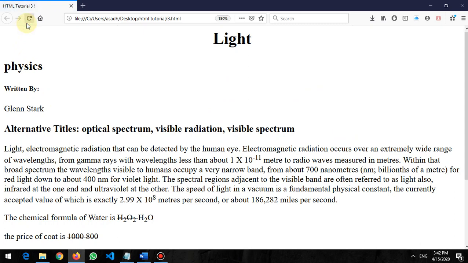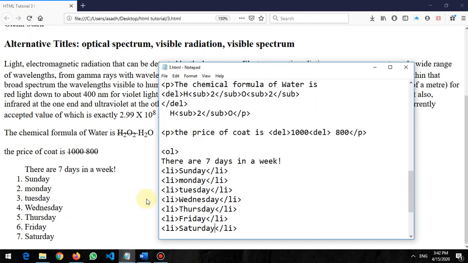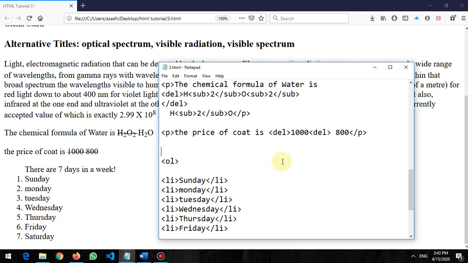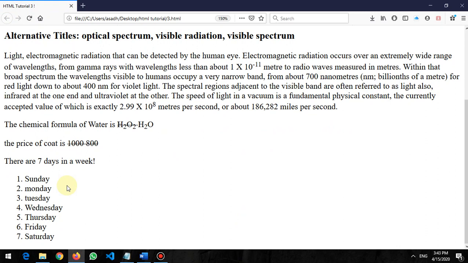Now let's see what's happening here. Okay, there are the 7 days in a week, so it makes an ordered list. If I write it outside of the ordered list, it will be on the corner. So it's up to me what my requirement is. Let's see here.